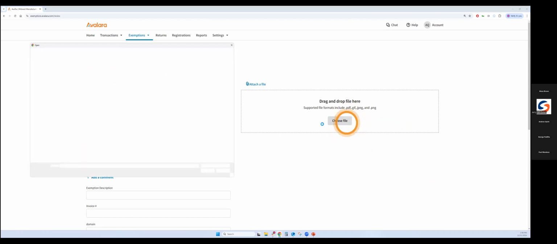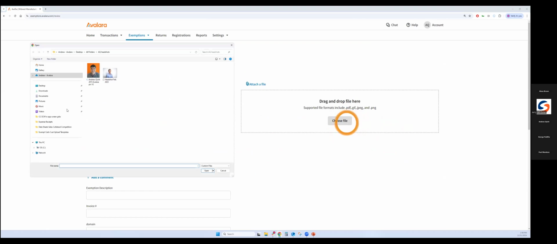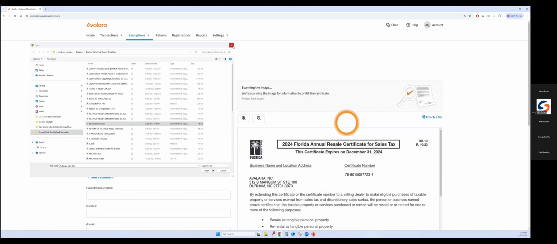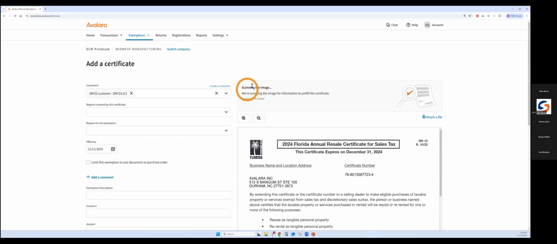Pulling from my laptop if it loads here. All right, so I'm going to literally just drag in a Florida resale certificate. And you can see as long as it's one of those formats, PDF, GIF, JPEG, PNG, it'll read it, drop it in. Software scanning it first to make sure it's no virus or it's not a bad file.